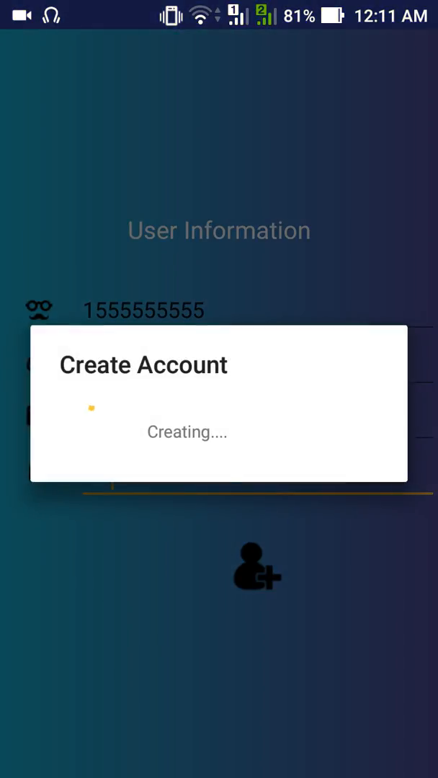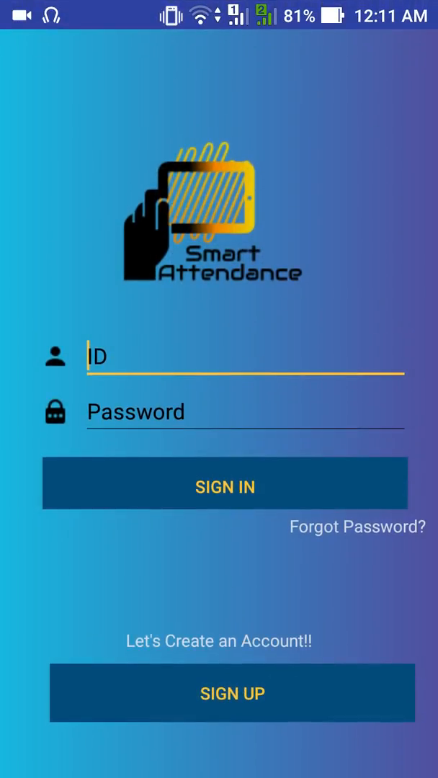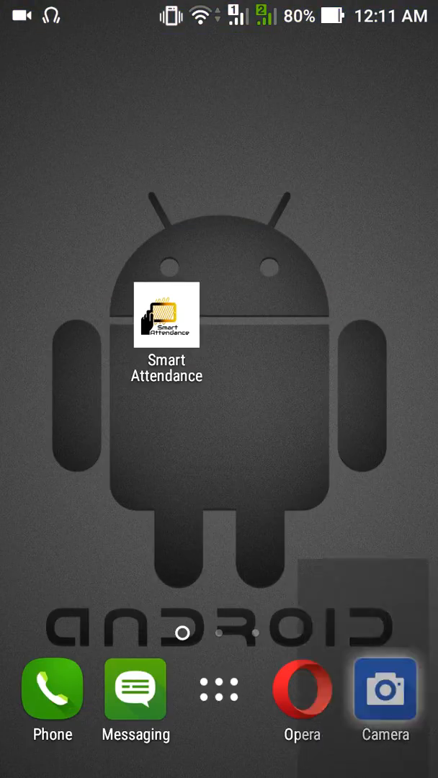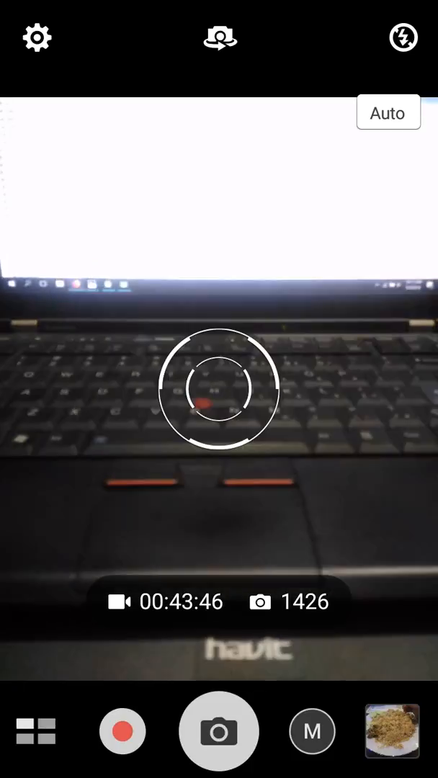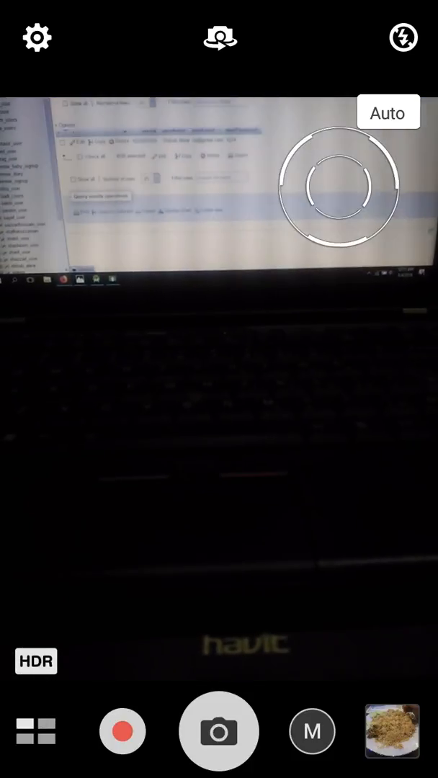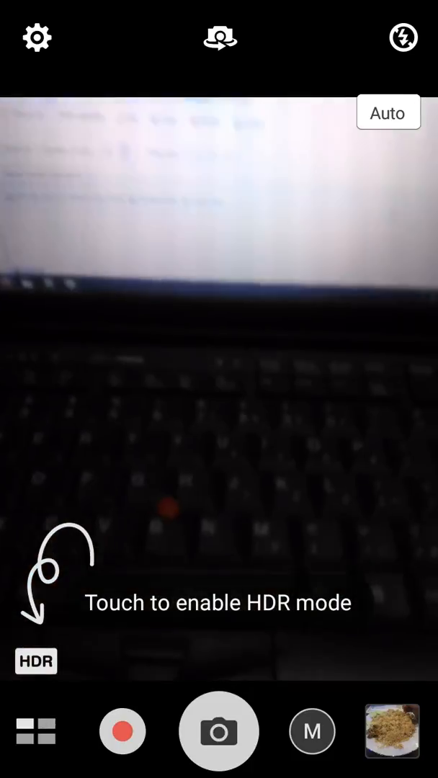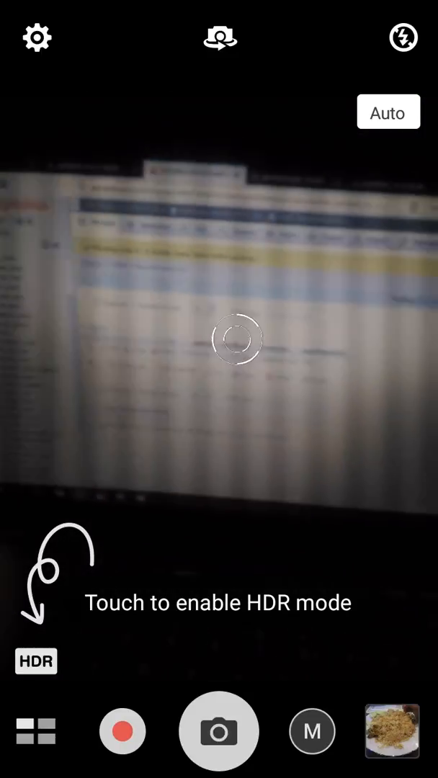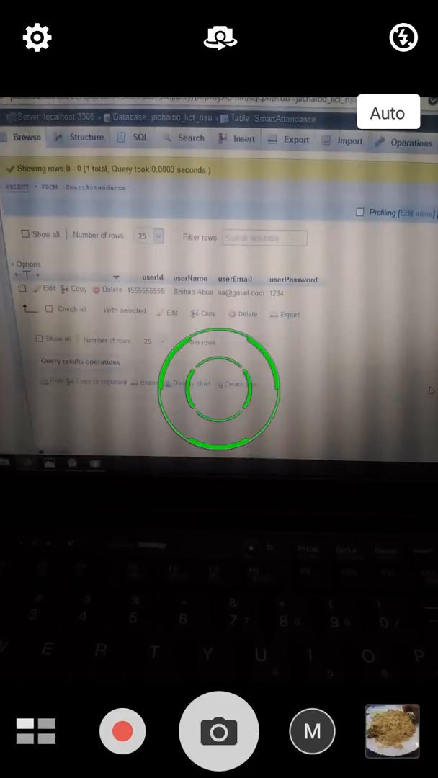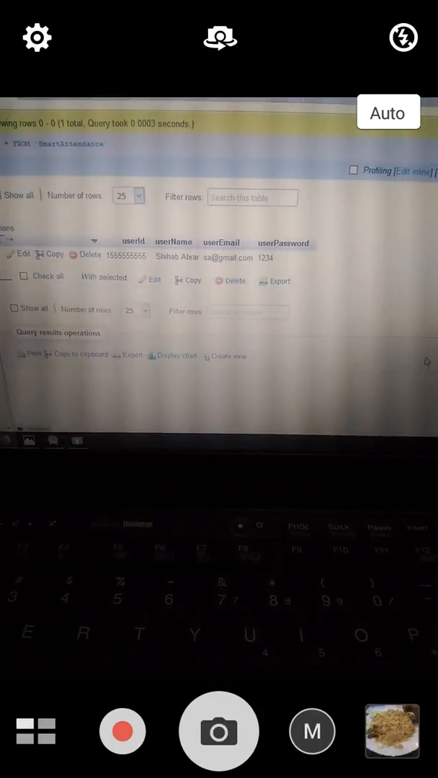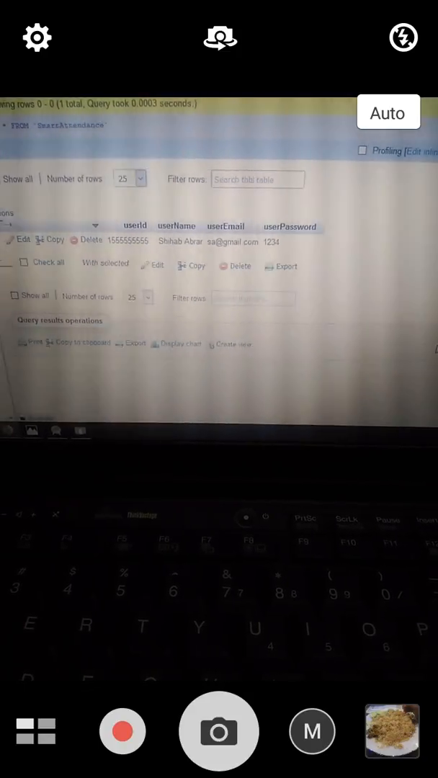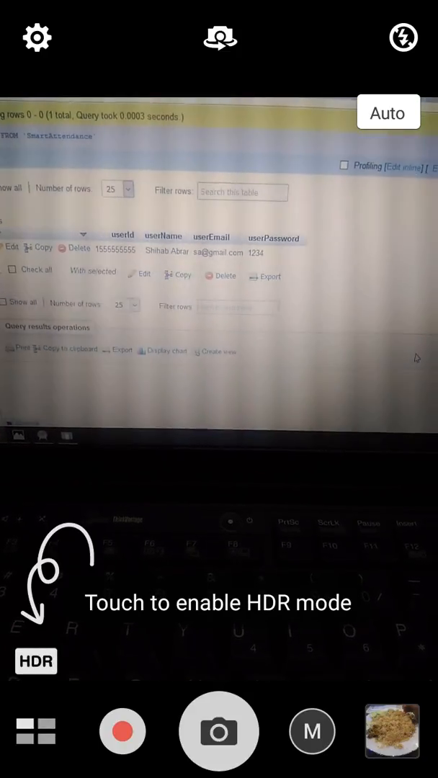Now let's click the button below for completing the account. Let's see what happens. It shows that the account has been created. To make more sure, let's visit the database. Yeah, in the database table all the information was successfully inserted.